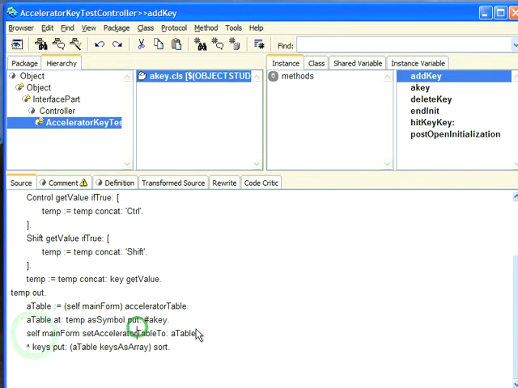So we can dynamically access that table at runtime, which means you can put things into it or take things out of it. And that's really all there is to this little example. It just figures out what keys you pressed and then makes them into accelerator keys if you hit that Add button. So we'll leave it there for today.